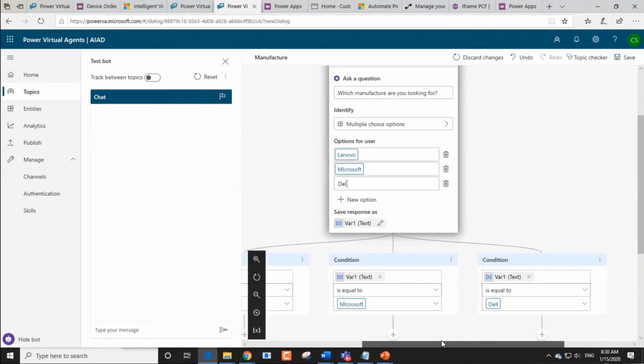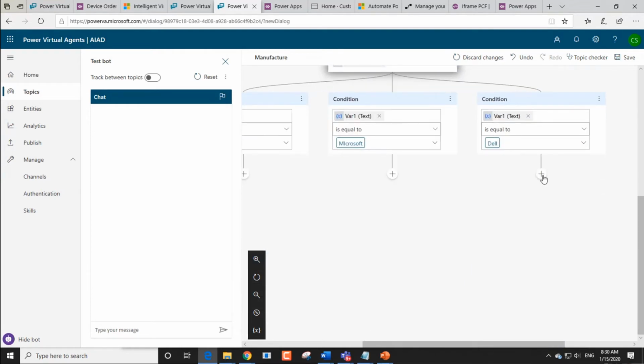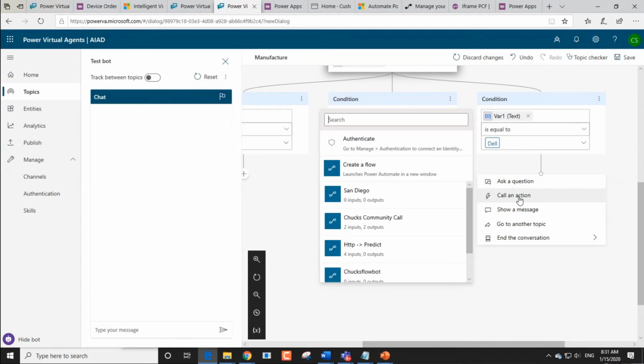Now, let's say that if someone chooses Dell, I want to maybe call a flow from Power Automate to order a Dell computer. And this is one of the things that a lot of people are having challenges with. I've got some of the superstars on the call, like Joe Gill, who's been answering a lot of the questions, and people seem to have problems with this.